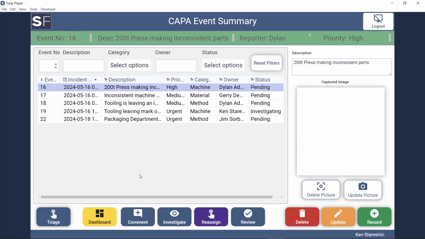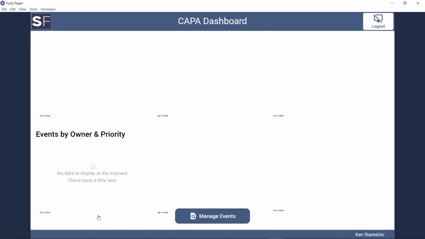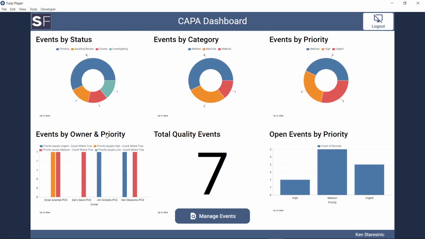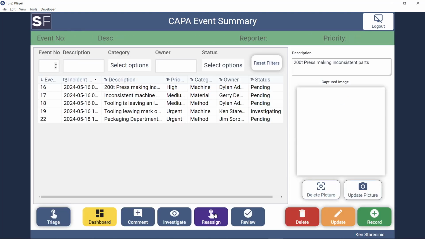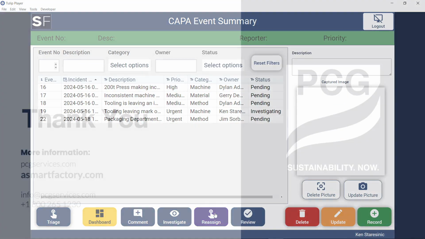The last element that we'll look at today is the CAPA dashboard, and it returns a summary of events by status, category, and priority. It breaks down the events by priority and owner, and tracks how many total quality events there are and which events are open by priority. Any member of the organization and the team with access to the CAPA app can review this dashboard. I'm always returned to my event summary to continue the next activity as needed.